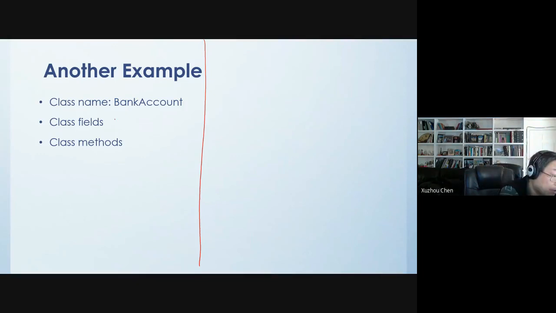Now let's think about data. Let's say you have any bank account, like your checking account or your savings account. Now, what kind of data do you need to define for your bank account?